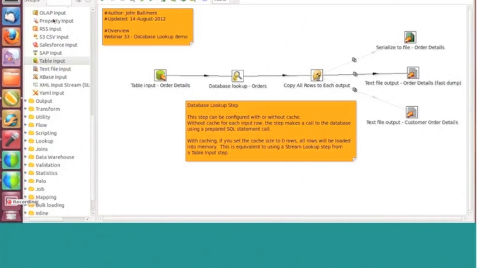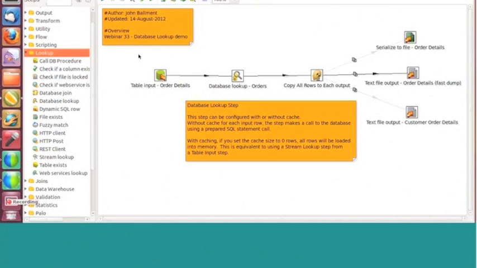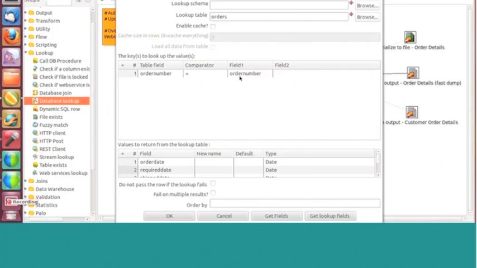The next part that we've got here is the actual lookup step. Now you've got a lot of lookup steps here. I've only picked out a few of them because a lot of them are reasonably self-explanatory, like check if file exists, check if column exists, check if web service exists. They're all fairly basic. So what we've done here is we've used the database lookup, just simply dragged it in. In the database lookup, again, you just pick the connection that you want and the table that you want to get it from.